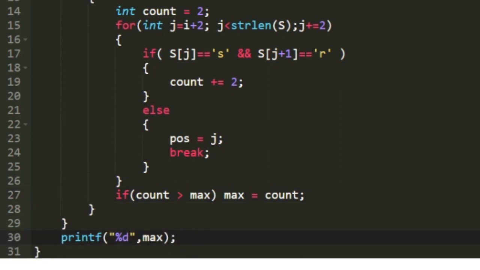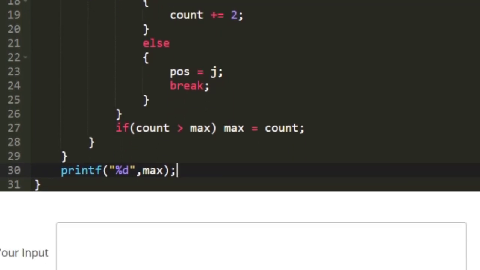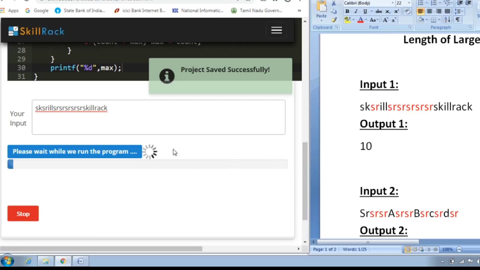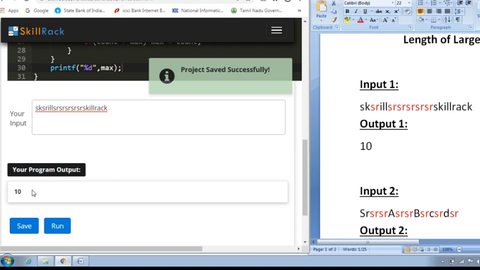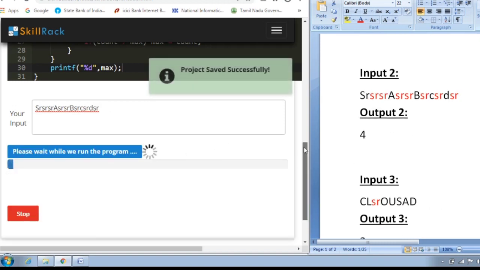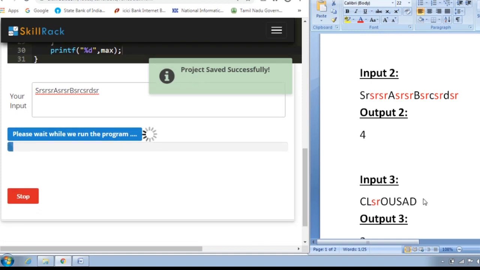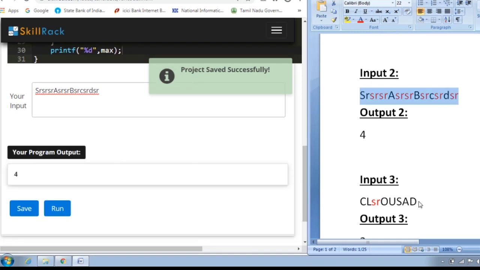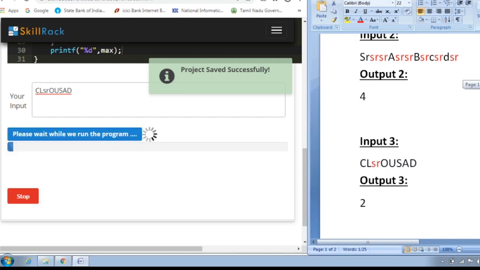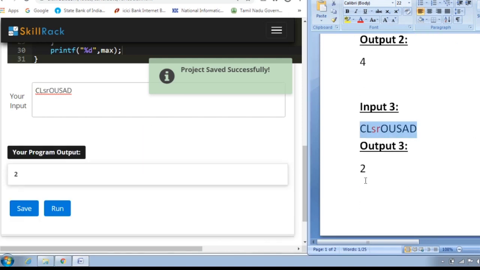So now let us give sample test cases for our program. Now I have given the sample input 1 and our expected output is 10. So we are also getting 10. Now I have given the sample input 2 and our expected output is 4. So we are also getting 4 as our output. And for the third test case, our expected output is 2 and we are also getting 2.